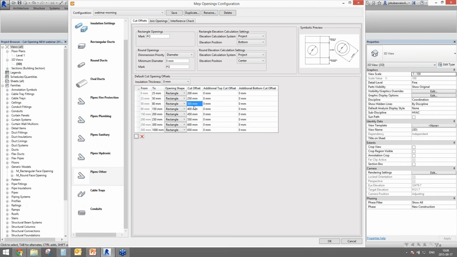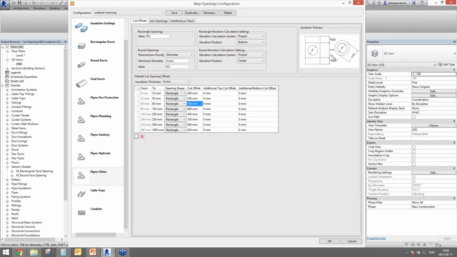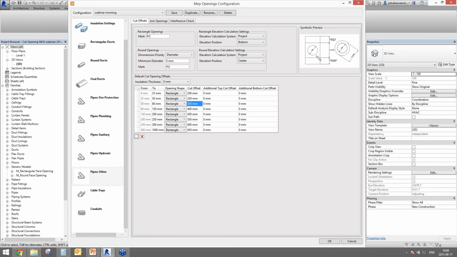As well, we have added new features like additional top and additional bottom cut offsets. So what does it mean? You can find that here the top offset is additionally added and not dependent on the main offset, but it's an additional offset that is going to the top, and the bottom offset as well is going downstairs from the opening bottom. So here we can add these parameters as you can see.